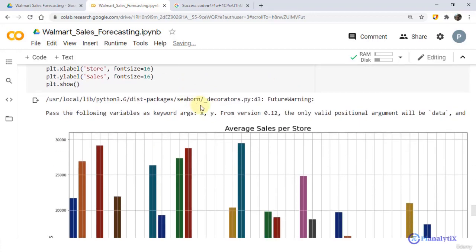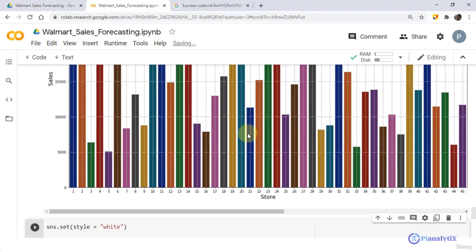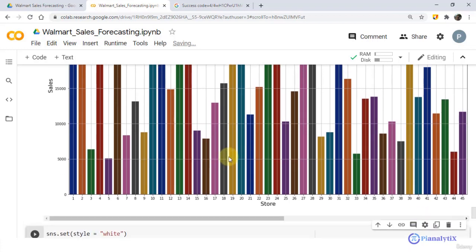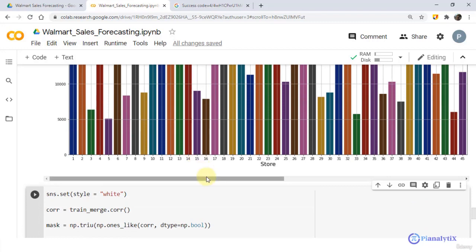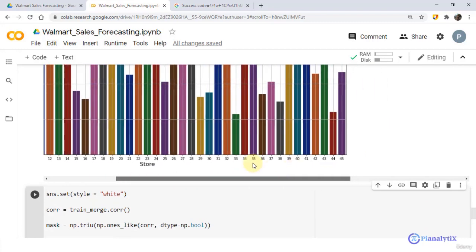So this is the average sales per store. Here we can see that this blue color, purple and maroon, green, blue, maroon. So these stores are performing really good in all these weeks.